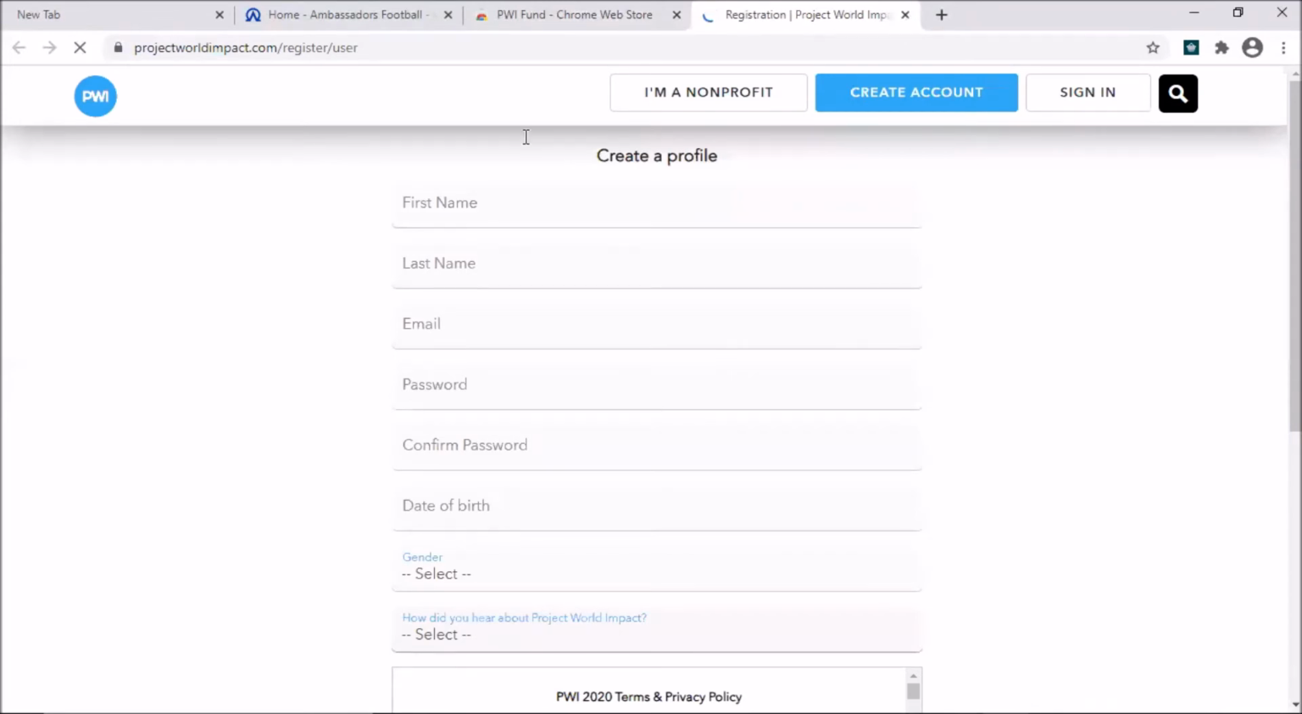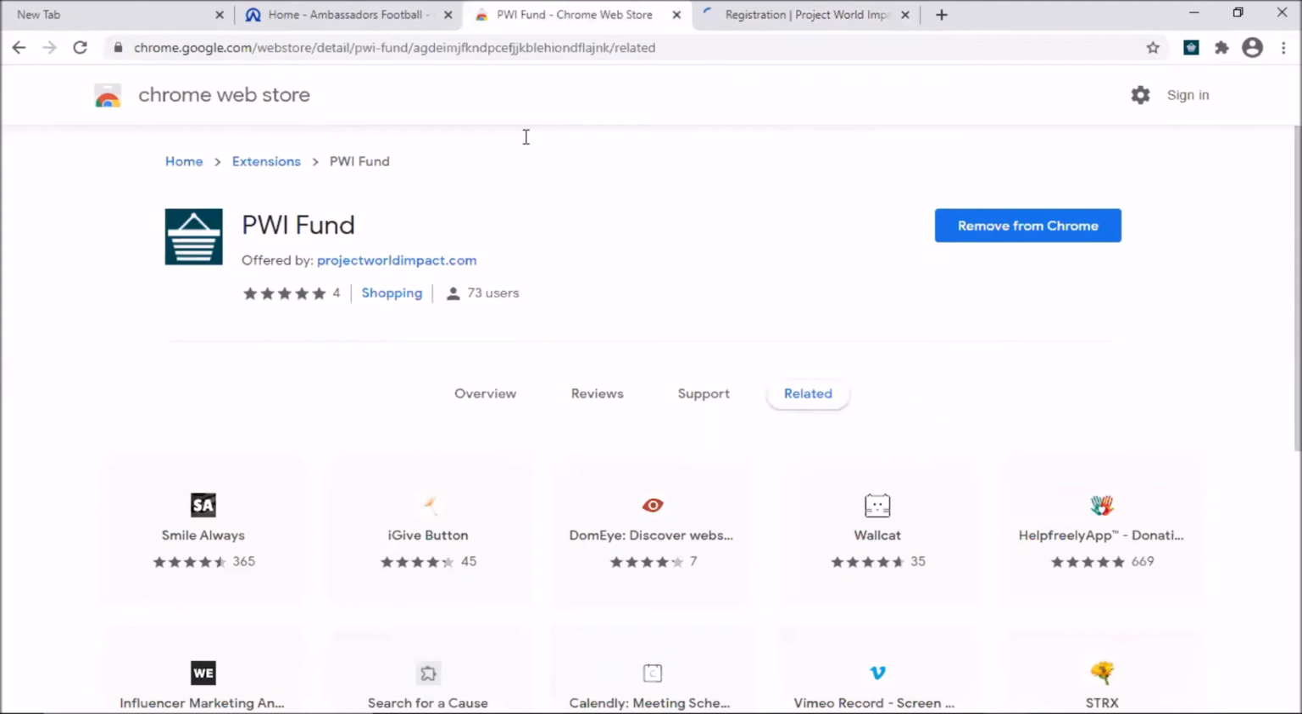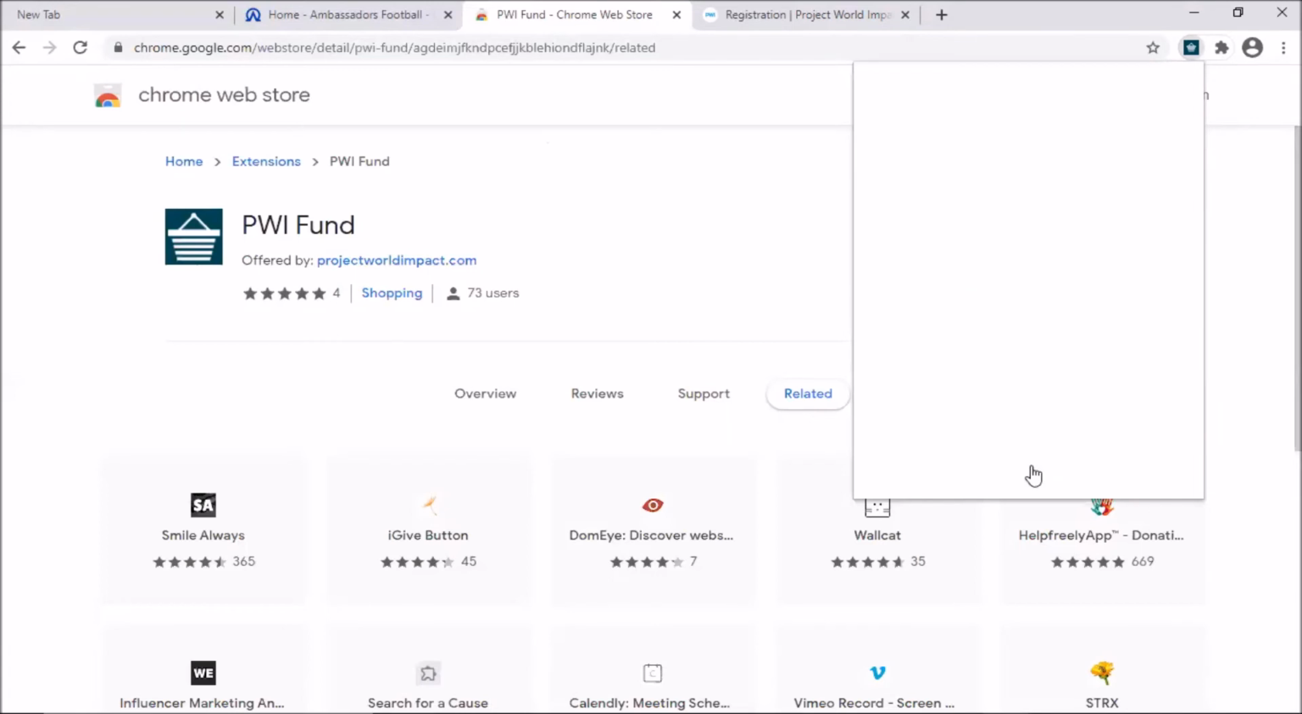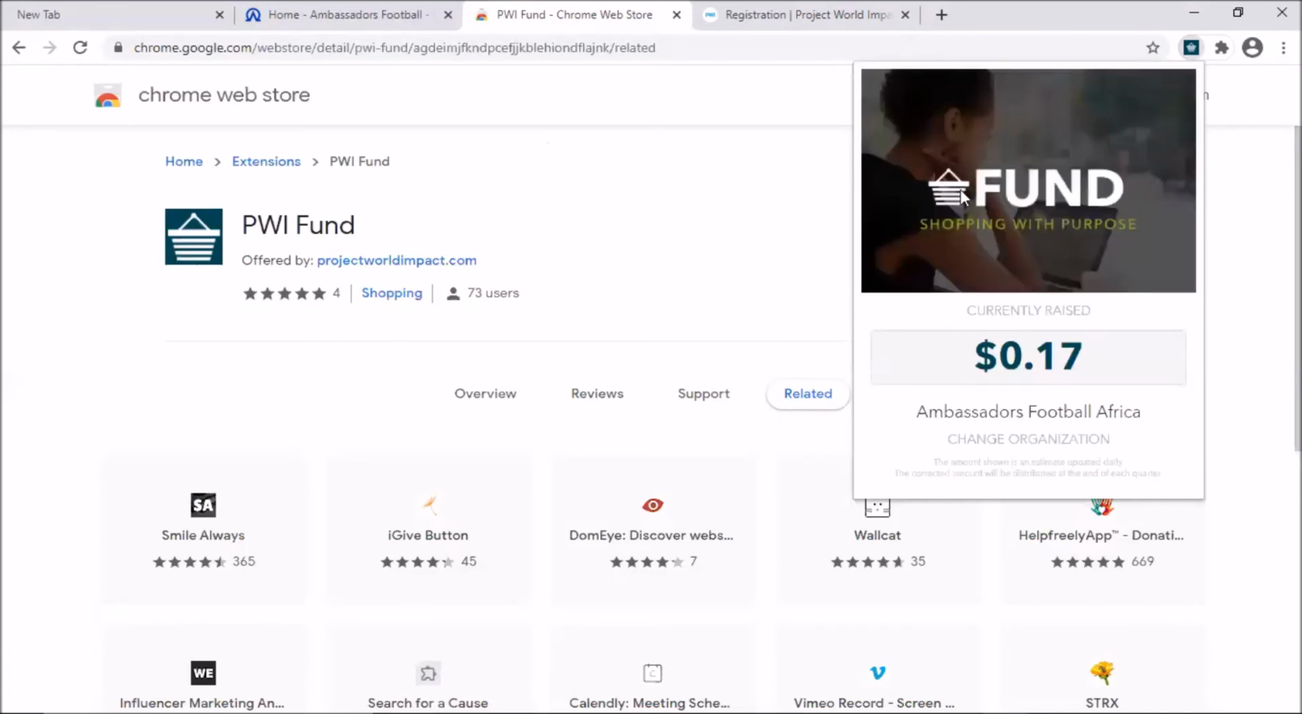So I have a PWI account, so I don't need to create another one. So when I get to the extension, I will just log in and not sign up as before. And I am in.